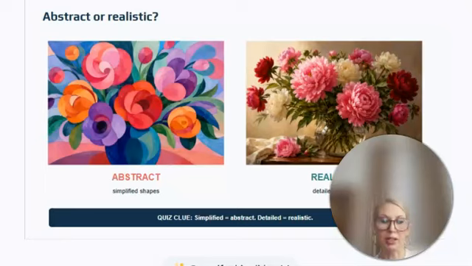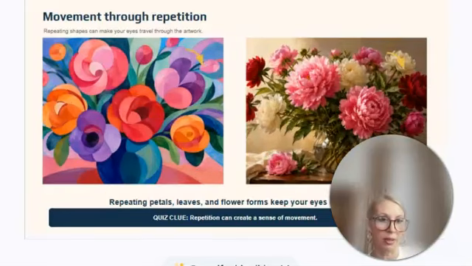This is the main comparison. If the question says the artwork is abstract and has simplified shapes, look for the image where the flowers are made of bold, simple shapes. If the question says the artwork is realistic and has detailed shapes, look for the image where the flowers look more lifelike. Both can be still lifes. They're both still lifes. Both can show movement through repetition. Both can show tints and shades. The difference is simplified abstract shapes versus detailed realistic shapes.